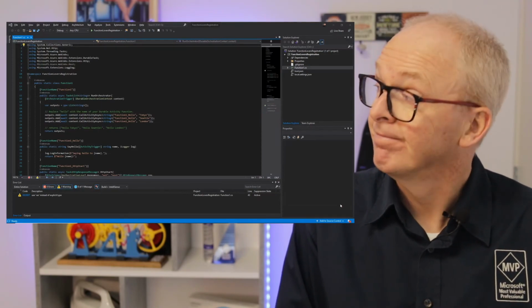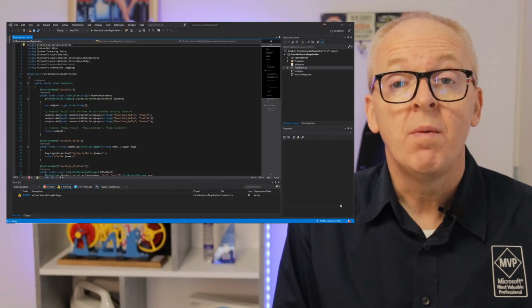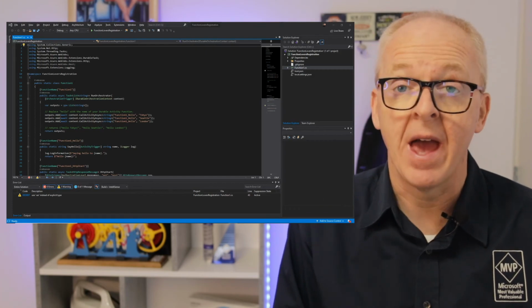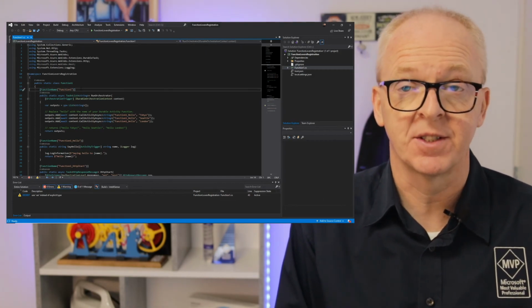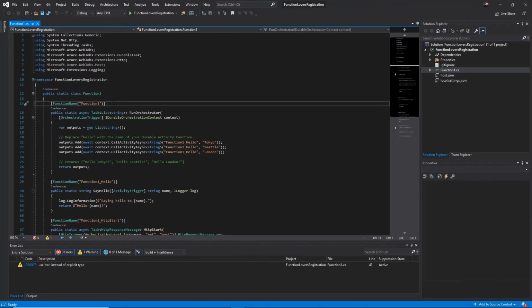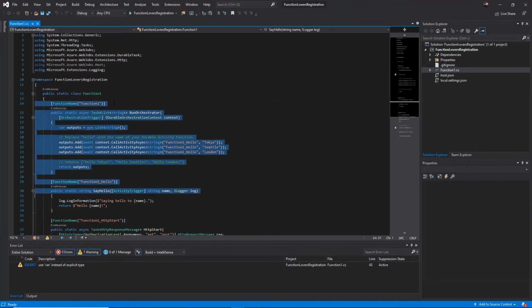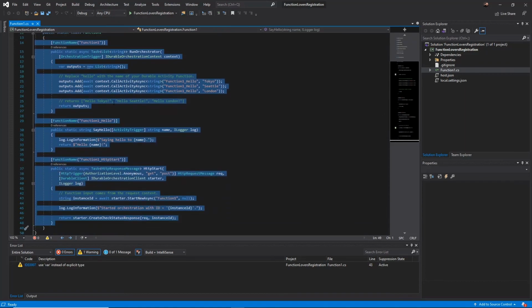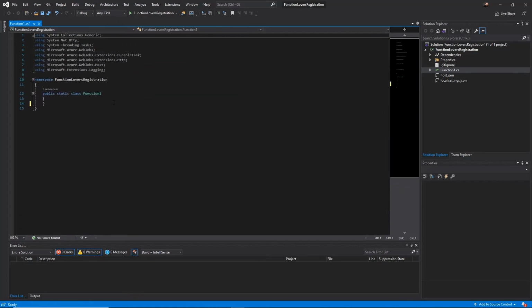And here we are. Visual Studio has provided us with a nice Hello World style application, and that gets us going. Now, if you are new to Durable Functions, this can get you on your way. However, we don't need it. So let's get rid of this. And let's start to do some real code.